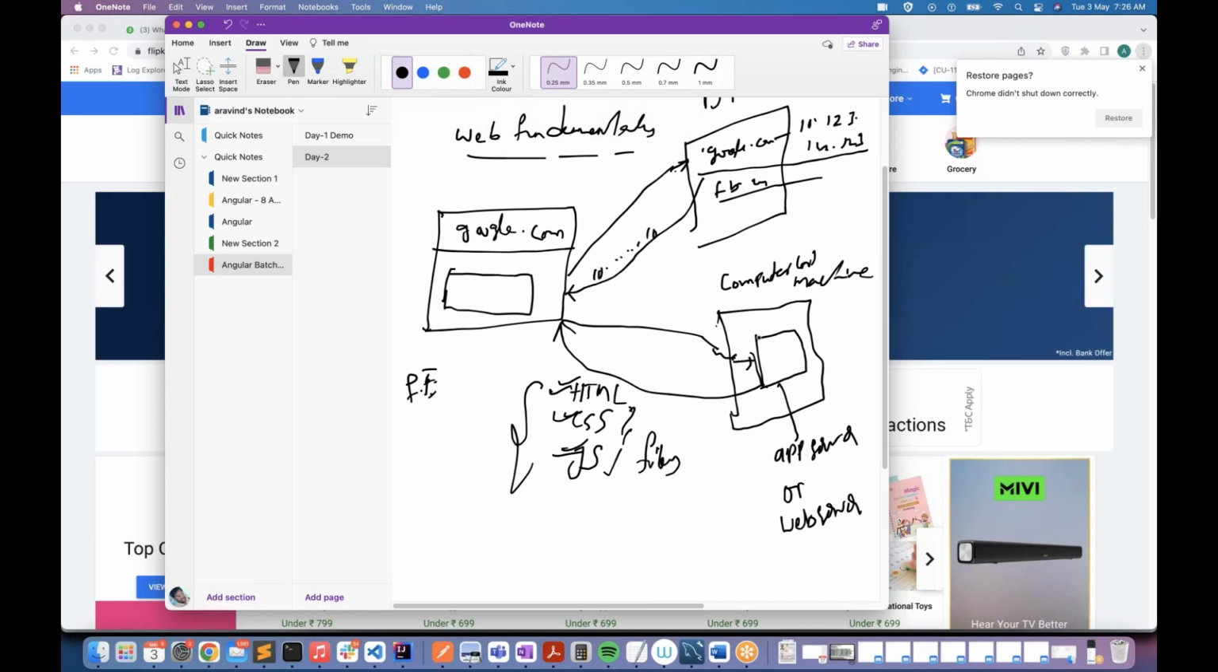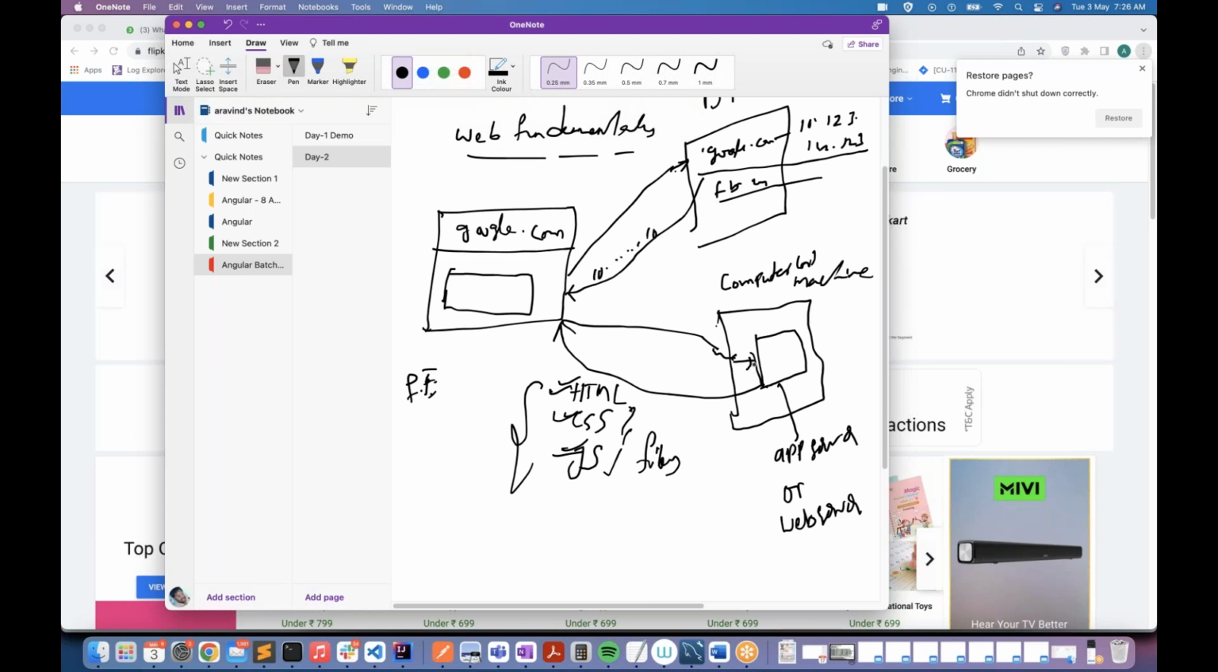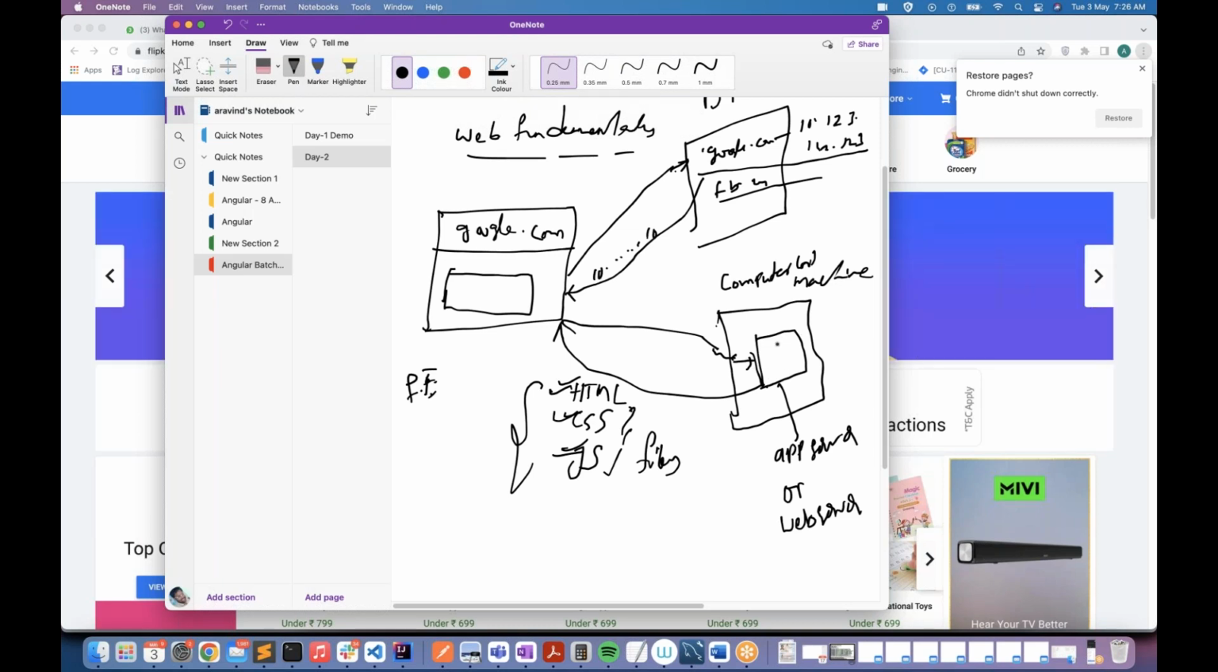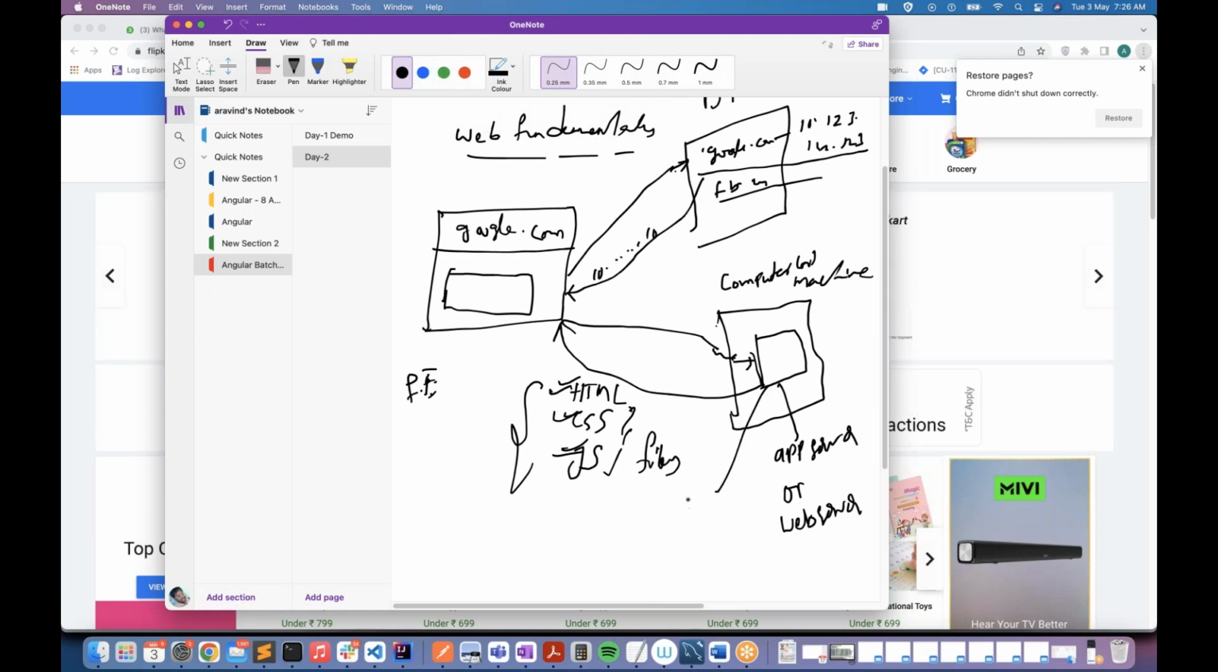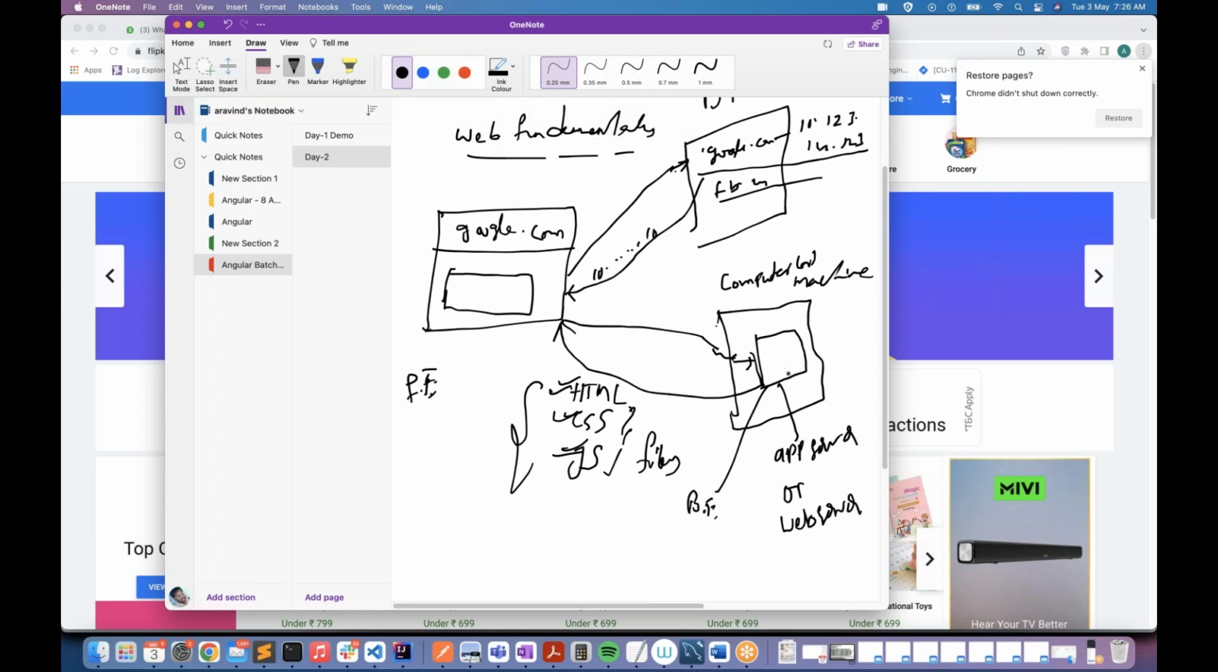Whereas in the app server or the web server, at this point the code execution also happens. Here also there is code execution happening, but you will not be able to see that code execution. That's why this is called backend. Whatever code executes here is called backend. Whatever code executes there is called front end.